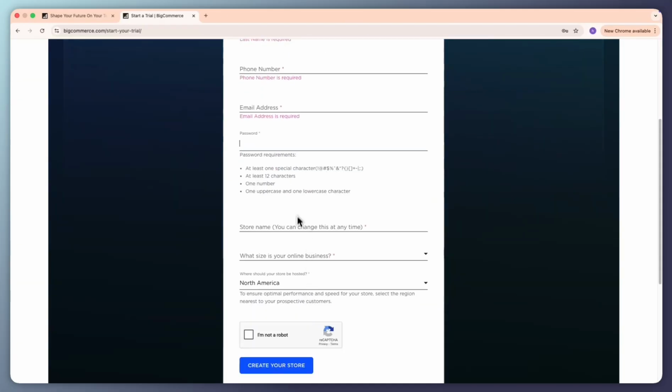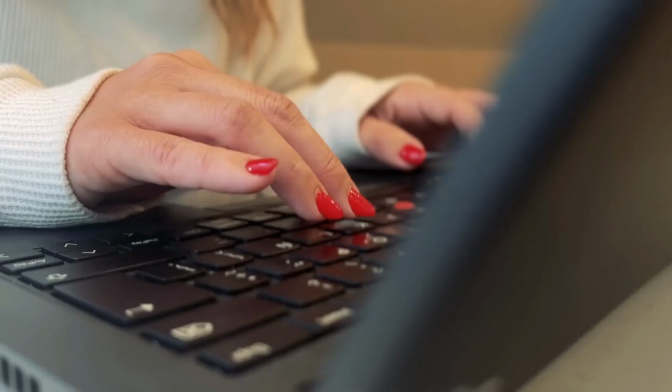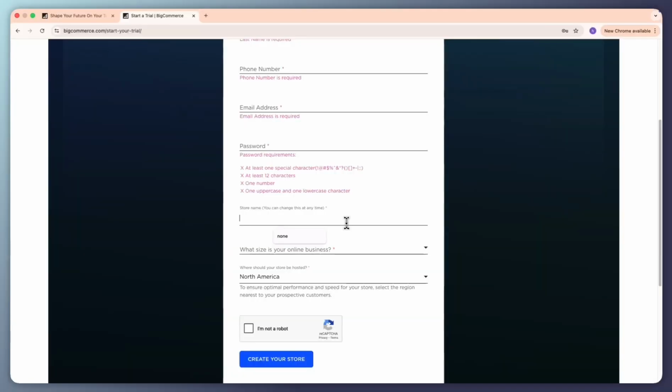Next is the store name. Don't overthink this right now. This is just a working title and you can change it later once your branding is final. If your dream name isn't available, pick a clean placeholder like your brand plus shop or co dot. Naming here matters only for identification at this stage. Keeping it simple lets you move forward quickly.